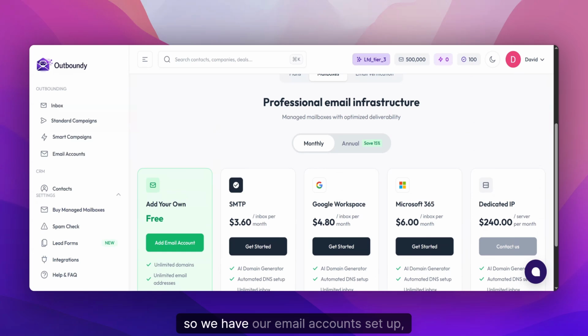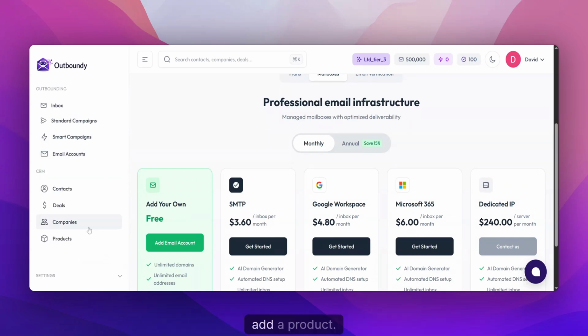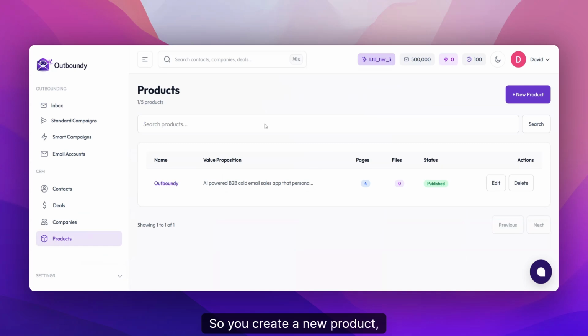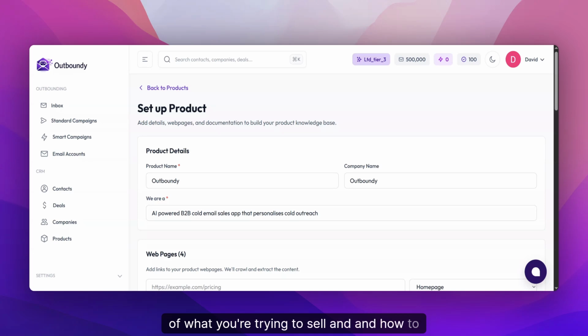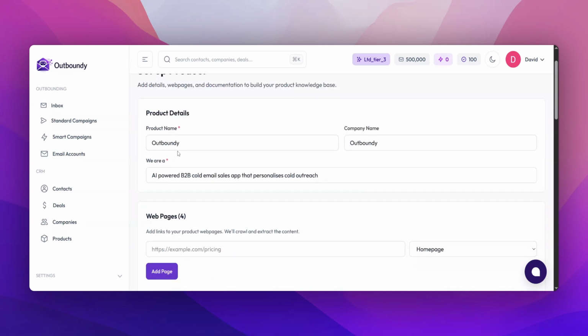Okay, so we have our email accounts set up. We have our LLM connected, and we have contacts. And the next thing we need to do is go ahead and add a product. So create a new product. We'll call it Outbound here. When you create a product, we're telling the system all about your platform, the USP, the secret sauce, to build up an identity of what we're trying to sell and how to position it. So pretty straightforward.